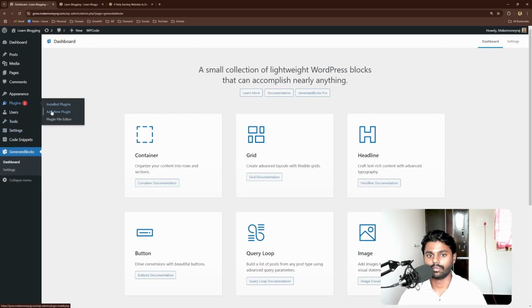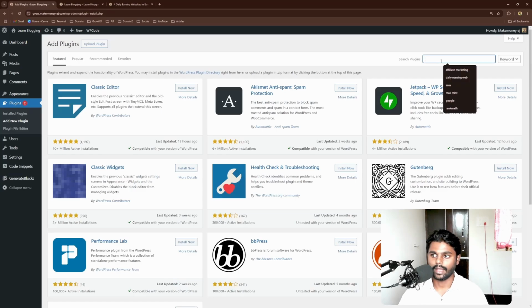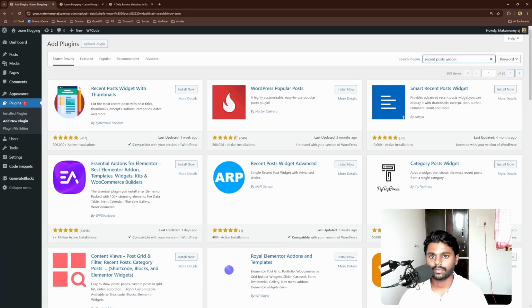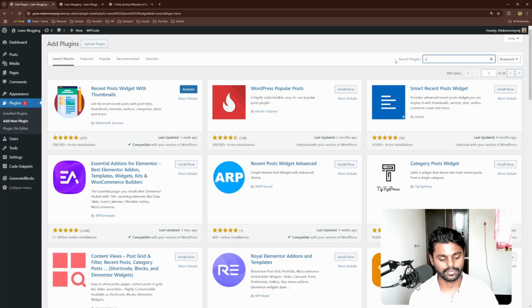Now again go back to plugins, add new plugin, and add the plugin called Recent Posts Widget. If you type in recent posts widget, you can see the spelling, and it will show you the right one. You need to install this one. Click on install, and after that you need to install code snippets.